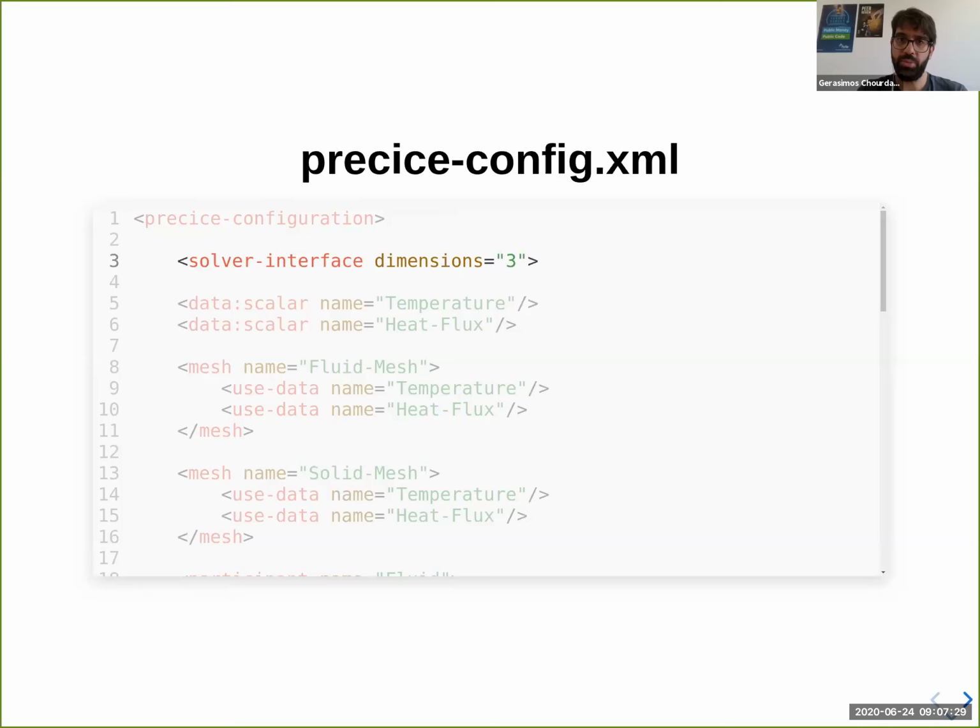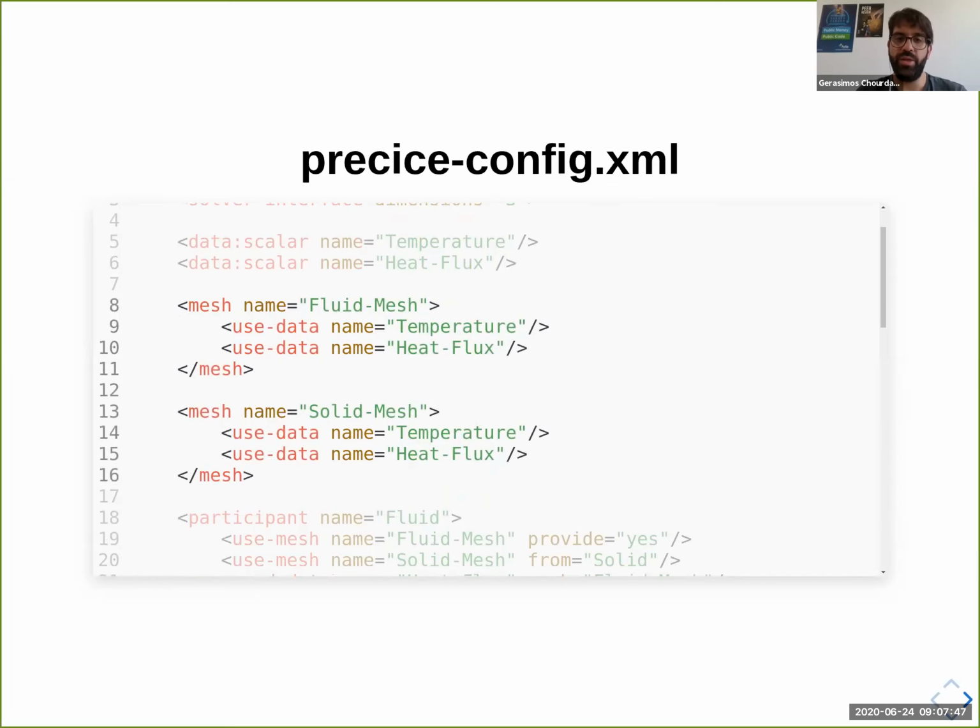Let's look at the preCICE config XML, which starts getting a bit more real life. This time we have a 3D interface, and we have two data, the temperature and heat flux, and both are scalars. Then we have the two meshes, the fluid mesh and the solid mesh, and both use the same data.